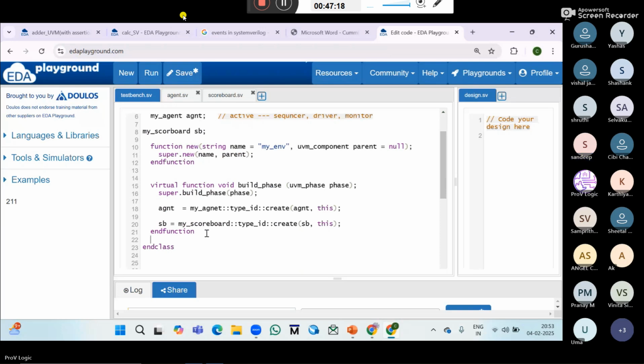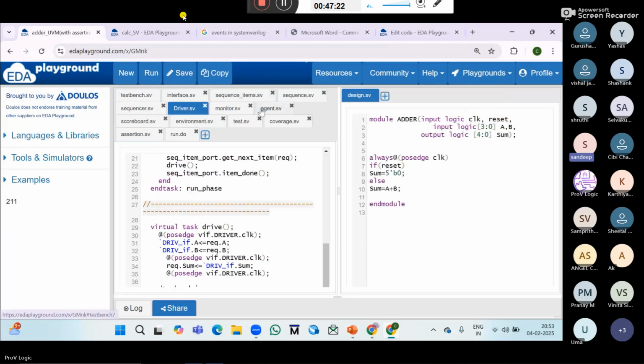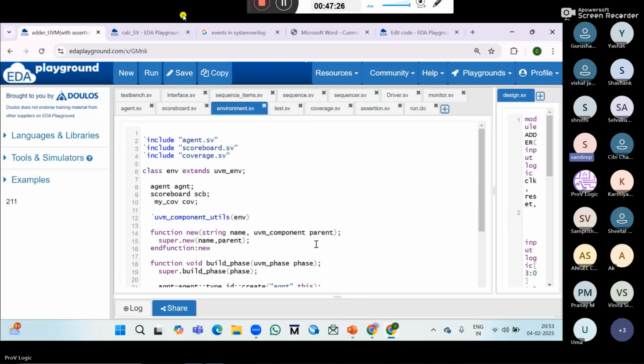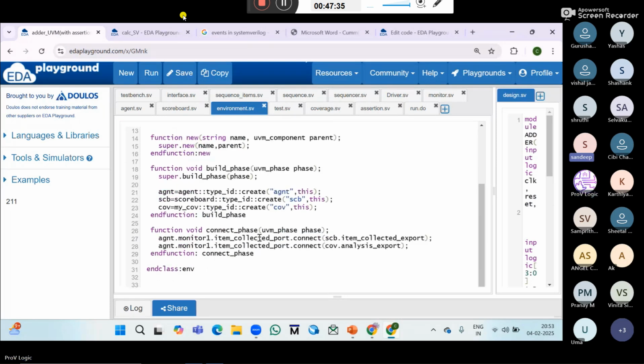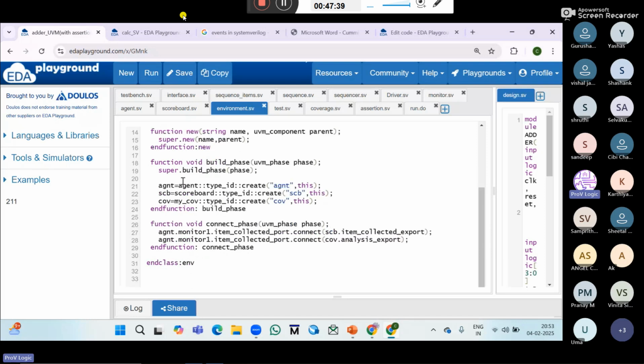Regarding the question which you asked, why we use virtual, the answer is just because we have the same function in agent and these other classes. We will discuss polymorphism, that is why we are using that. We will discuss that thing. As of now, is it clear? Build phase, how to make the build phase in the environment.